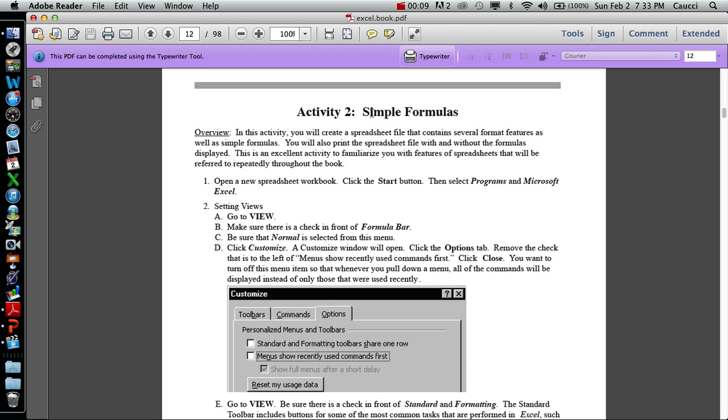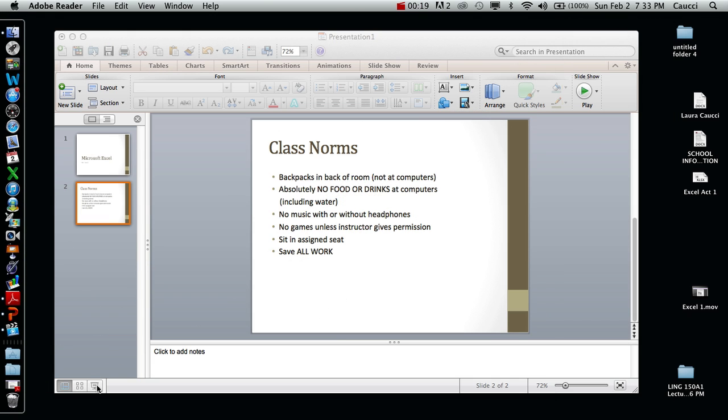Again, we are still working in Microsoft Excel. Make sure you have the Activity 2 Simple Formulas paper out in front of you. This is what we're going to be using today. Real quick, what I wanted to just go over is our class norms as always.